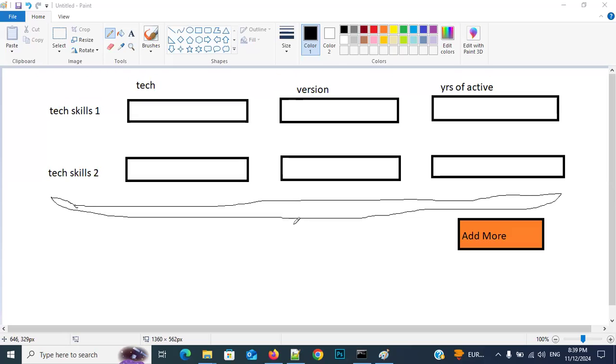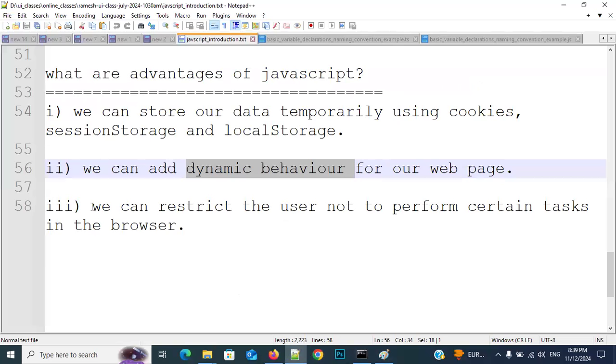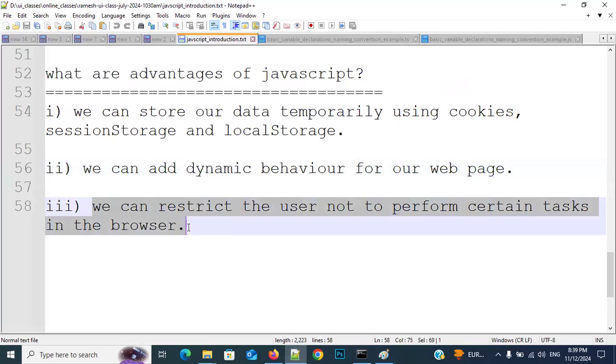Okay, everybody, right? This is called DHTML. If you are writing HTML inside JavaScript, that HTML can be called DHTML. That is called dynamic behavior. And what is the other thing? We can restrict the user not to perform certain tasks in the browser. Okay, everybody, we can restrict the user not to perform certain tasks in the browser.